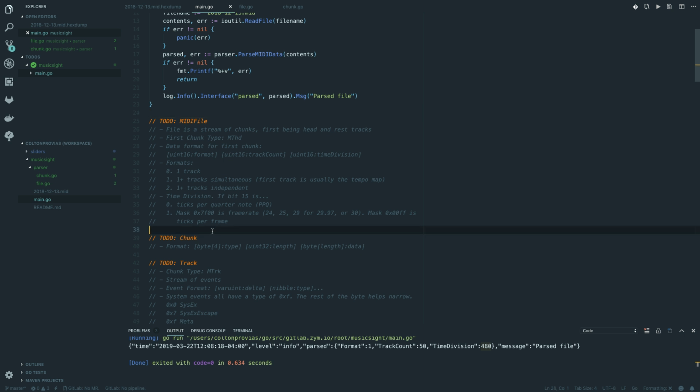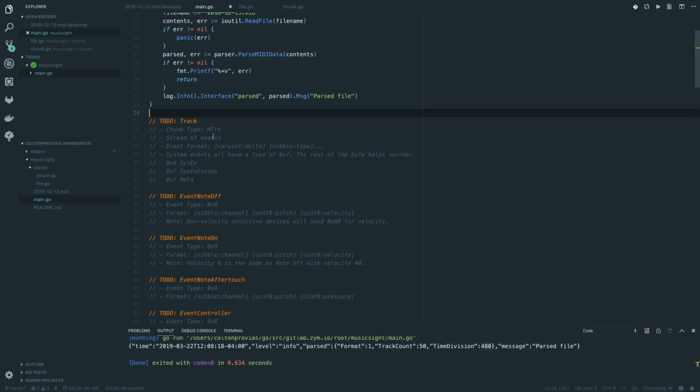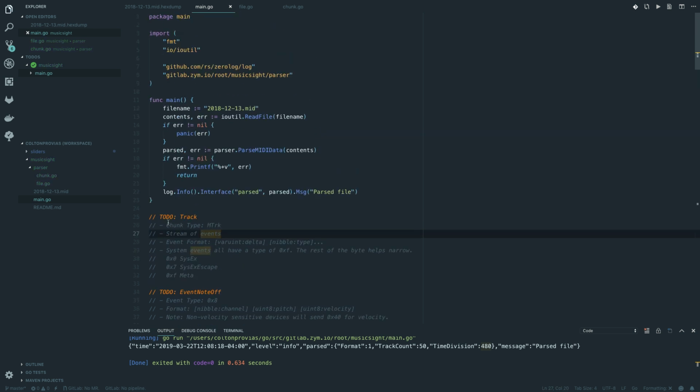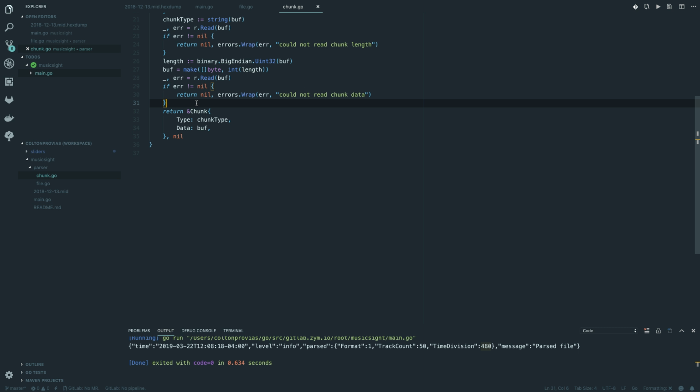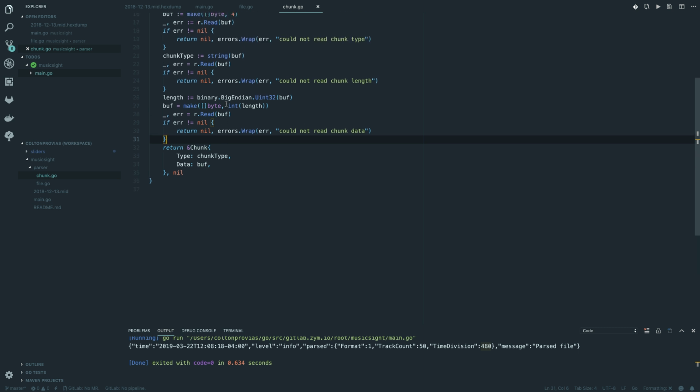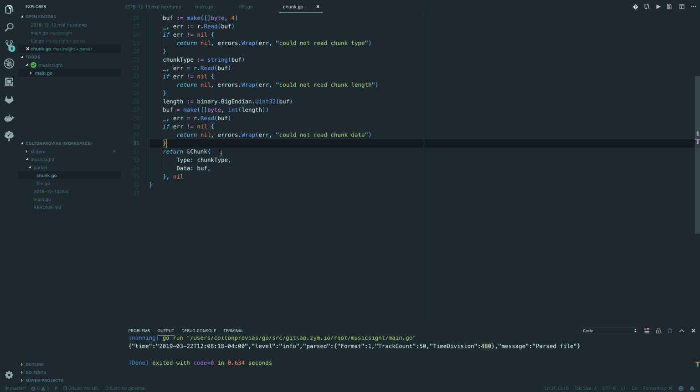All right, so that finishes up the first to-do here, which was to actually parse the MIDI file itself. And we can also knock chunk off. Now what we're going to do is the track parsing. To do this, we're going to create a for loop. And since we already know how many tracks should be in the file, we can greatly simplify it.